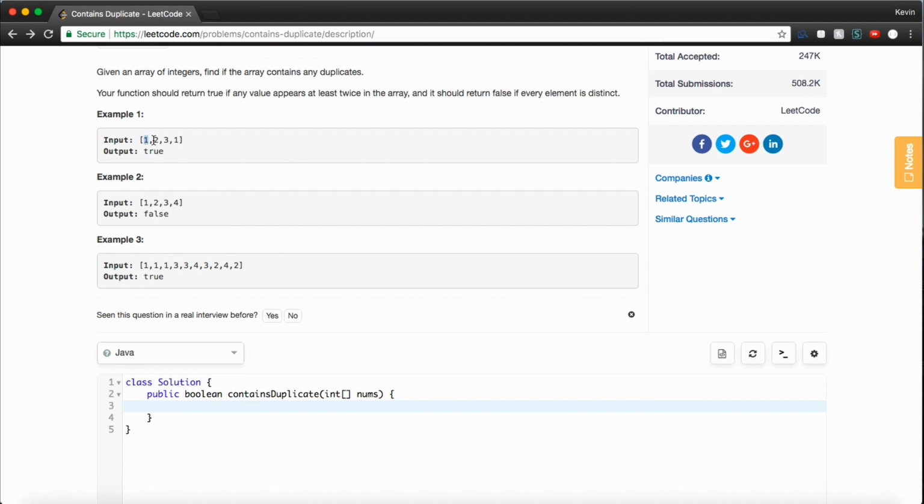So we see 1, we remember it. We see 2, we say, have we seen 2 before? No. Okay, now we have 1 and 2 as our seen values. Now we go to 3, still haven't seen 3. And now we finally reach 1, and because we're keeping a list of the things that we've seen, we know that we've seen 1 before.